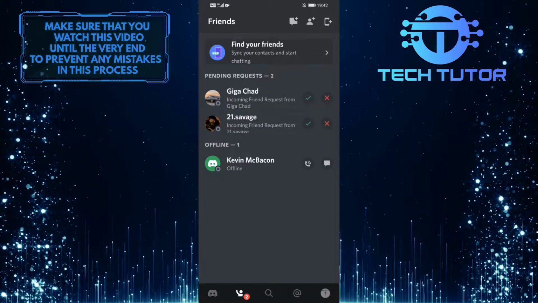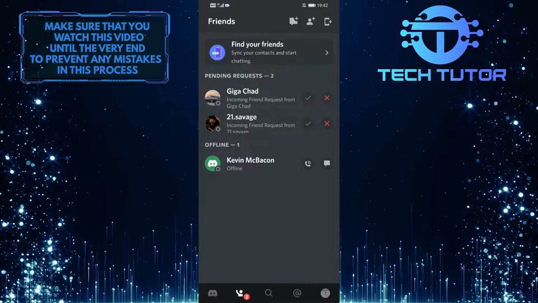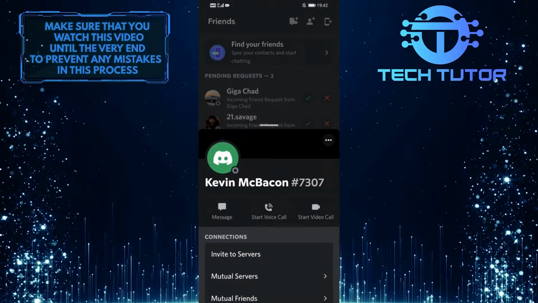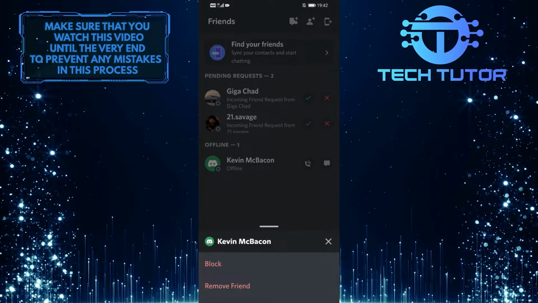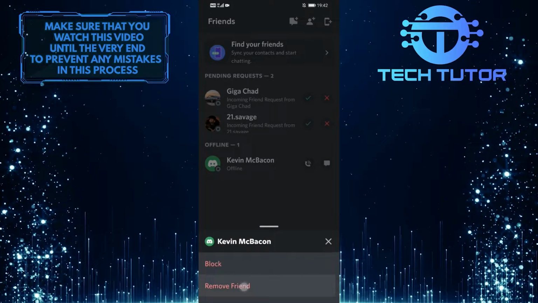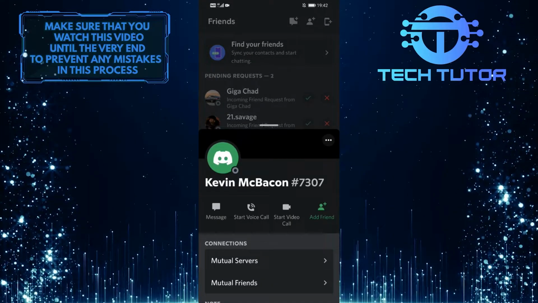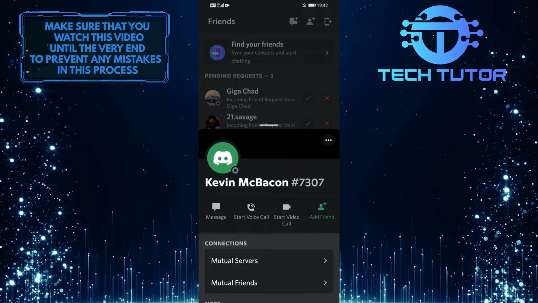So now what you want to do next is tap on the person that you want to unfriend, and then simply tap on these three little dots on the right side of the screen. And then simply tap on Remove Friend. And boom, now you have successfully removed someone from your friend list.